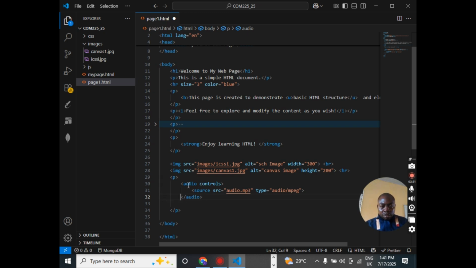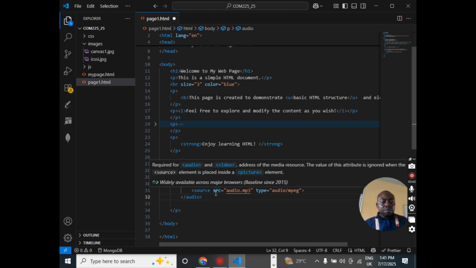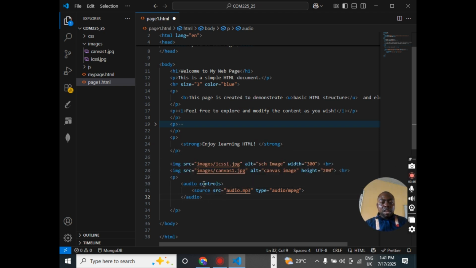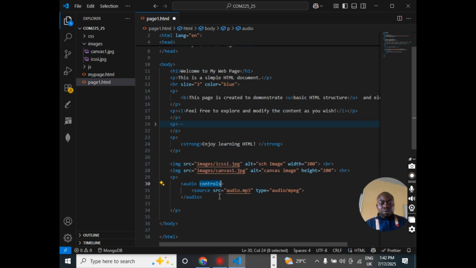Okay, the audio. The controls here will allow you to control the video, to either play it, fast forward it, pause or stop. These are the controls. That's the reason why we have this word controls. You understand? So the controls attribute has to be there in your audio and even in your video tag, so that you can have access to those controls.